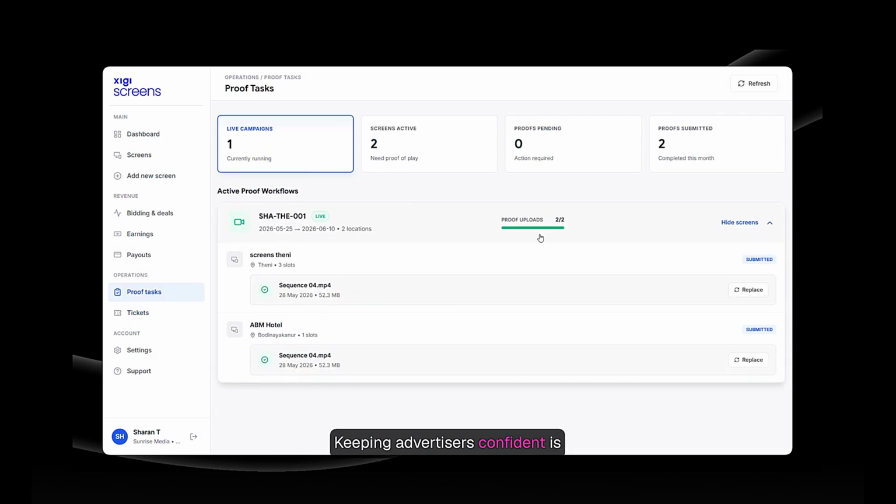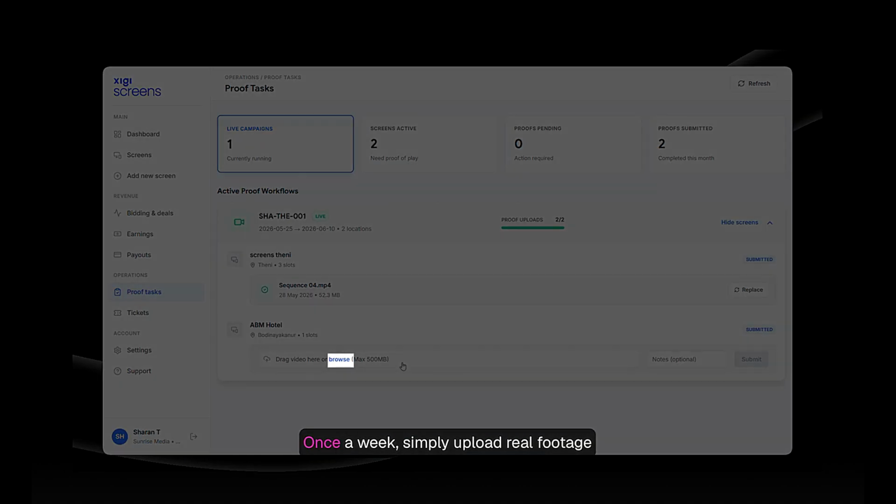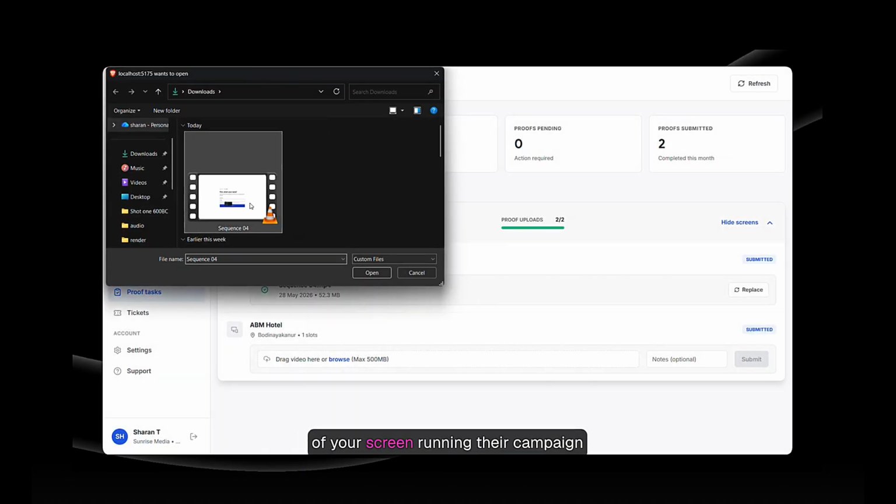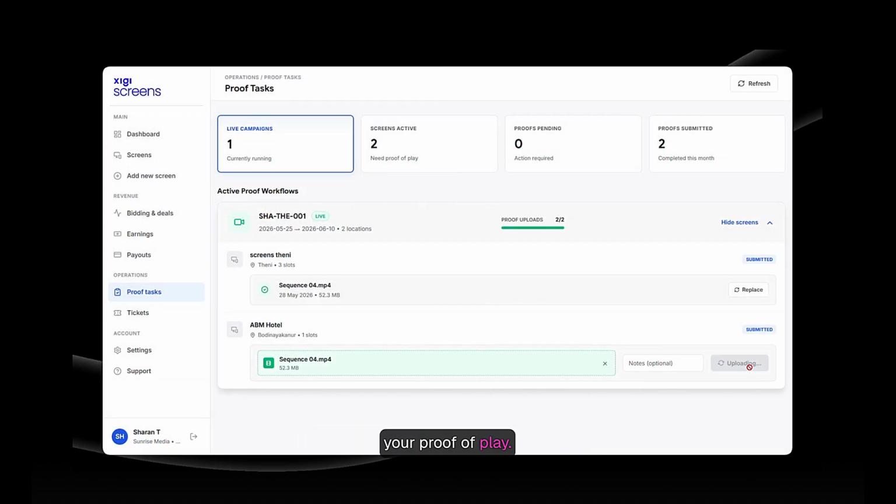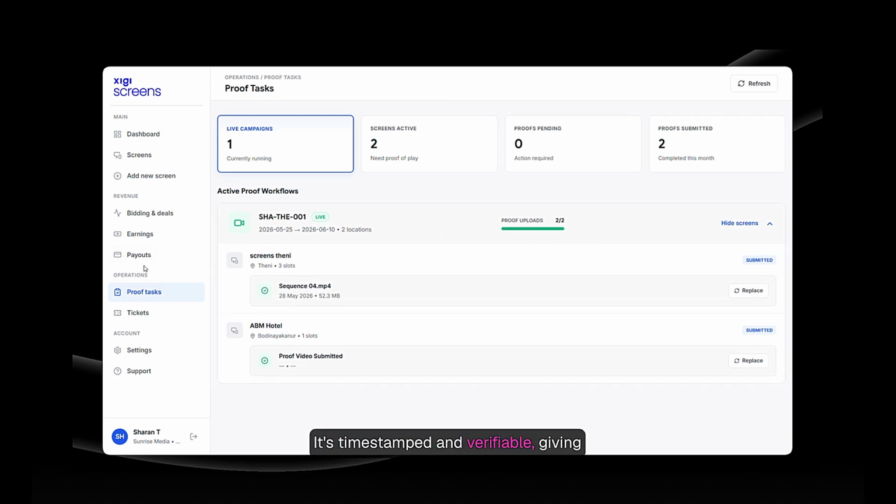Keeping advertisers confident is effortless. Once a week, simply upload real footage of your screen running their campaign, your proof of play. It's time-stamped and verifiable, giving every advertiser solid proof their ads went live exactly as booked.